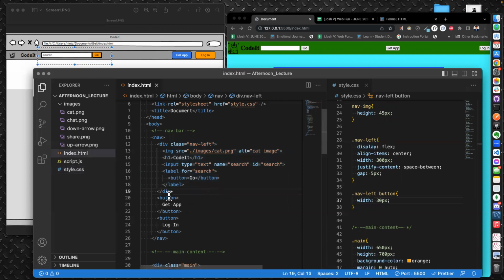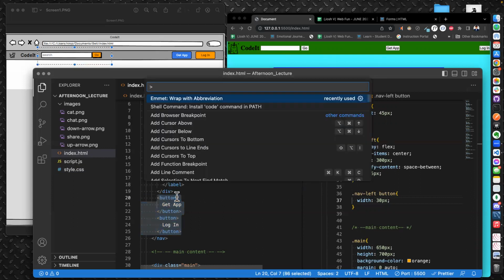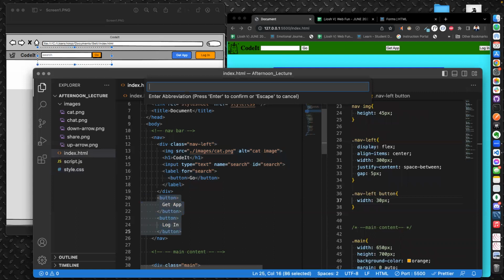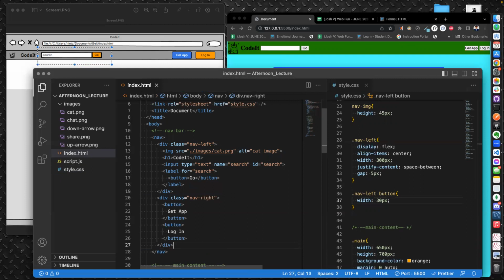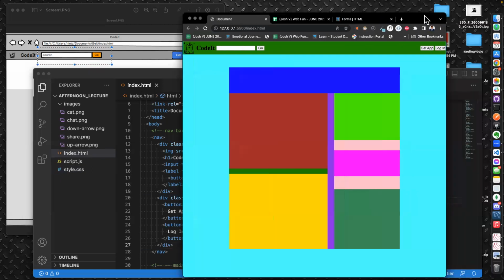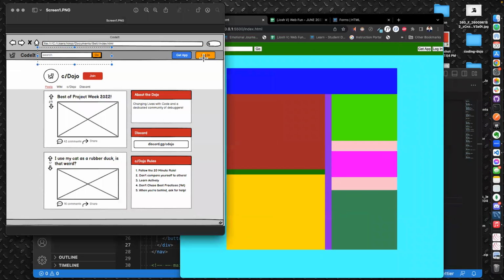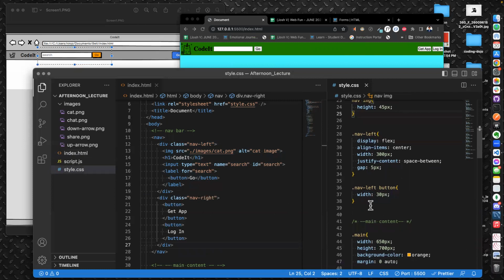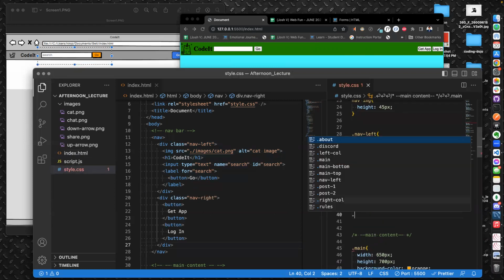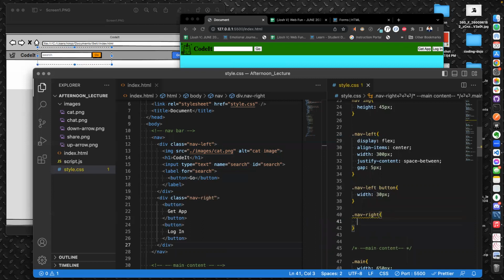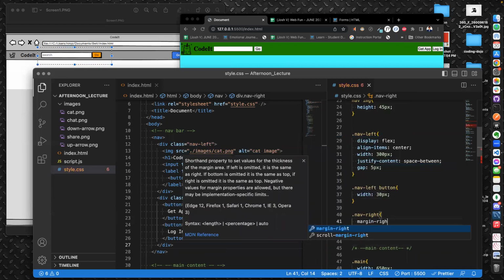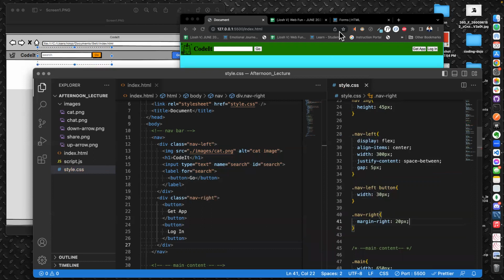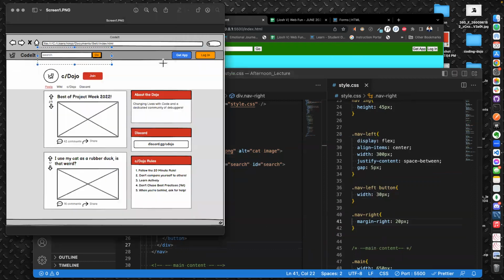I need to place both of these buttons into nav right. So I'm going to say Command Shift P, Emmet: Wrap with Abbreviation, enter, dot nav dash right, enter. So now I have it looking pretty close. I can just add some margin right for my nav right now. So I will say dot nav dash right, margin right, 20 pixels. There we go. Pretty close.